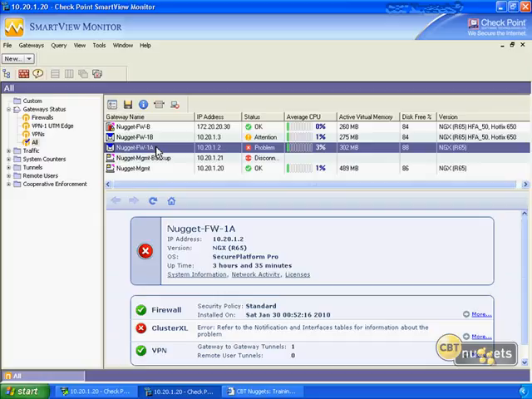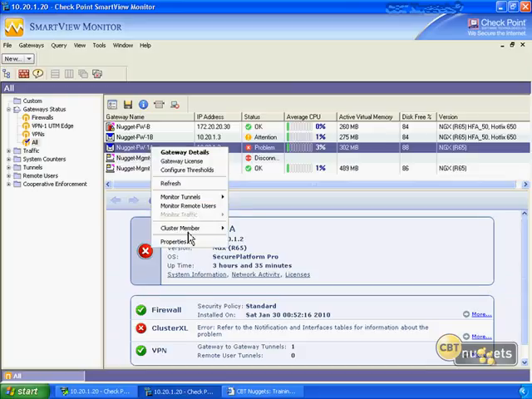Alright everyone, I wanted to show you basically what we're going to do as part of that upgrade process that we perform via the command line on our Nugget Firewall 1B. As we can see here, we went ahead and rebooted that particular firewall, and when it came up, we went to the Nugget Firewall 1A, right-clicked on it, went to cluster member, and told it to stop that particular member.